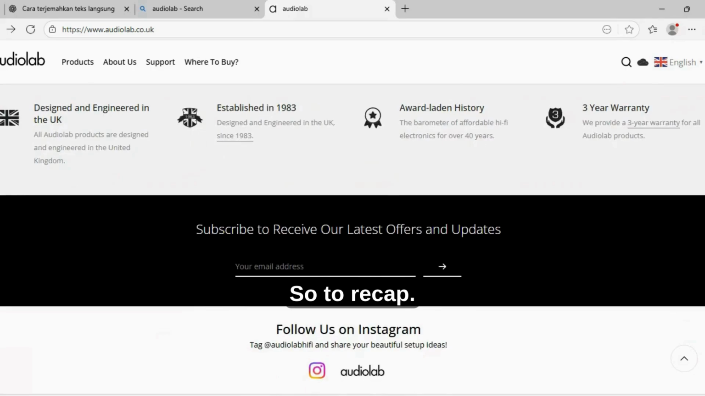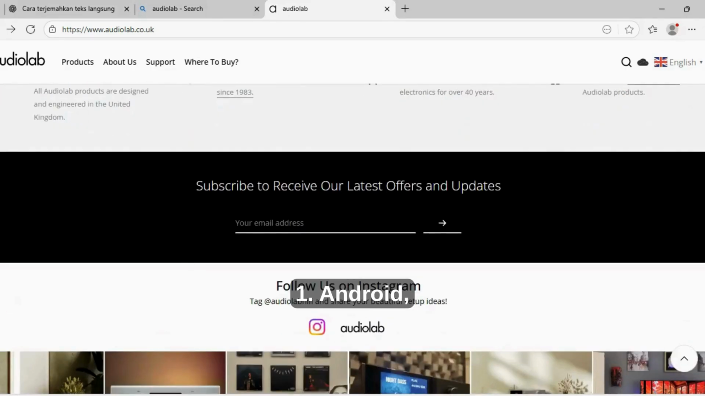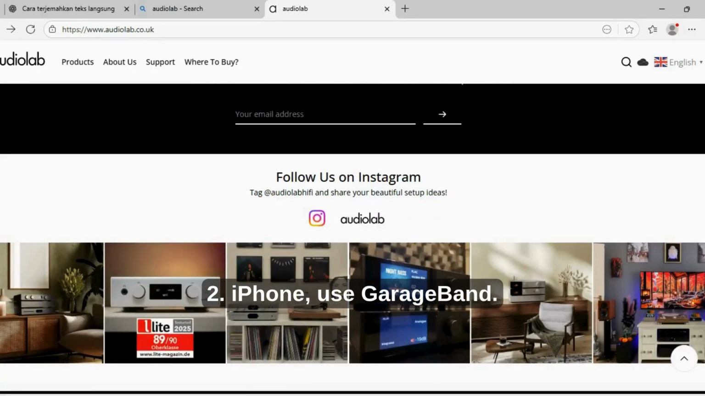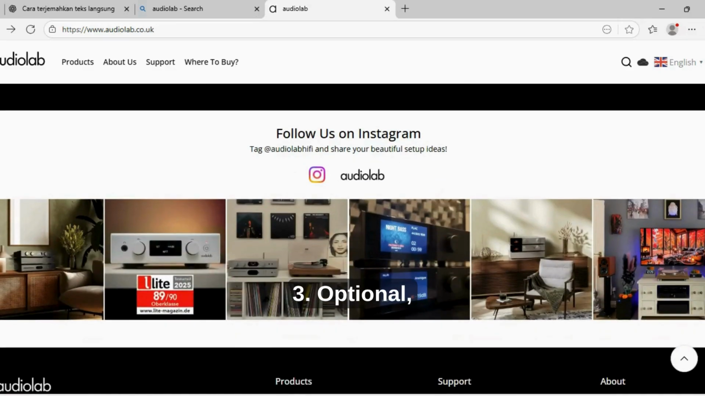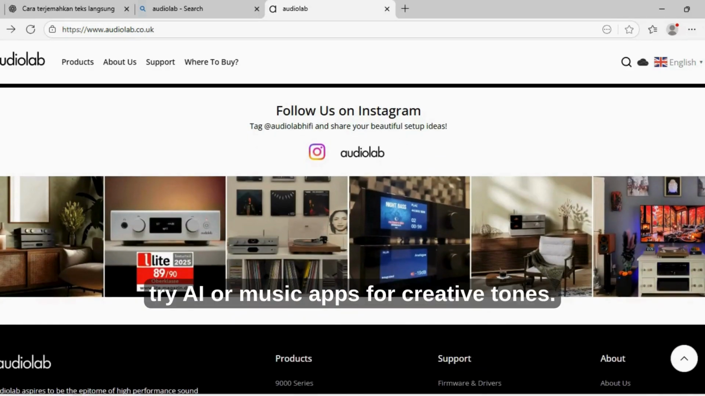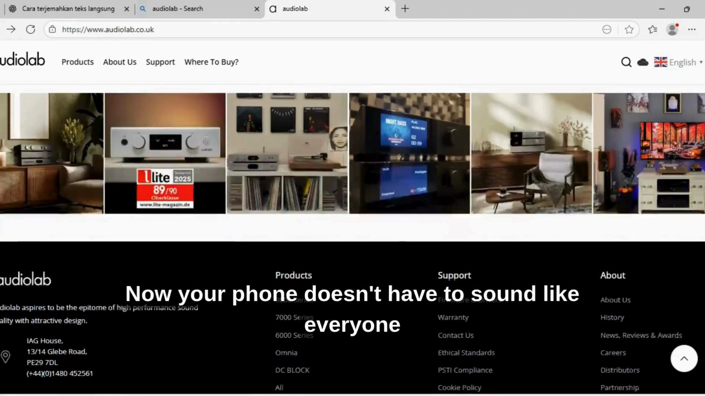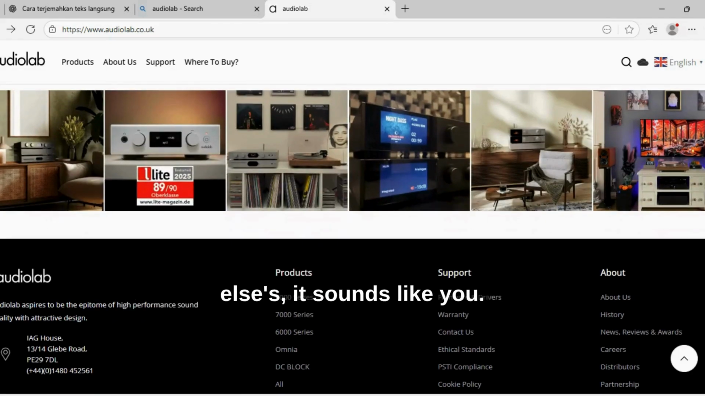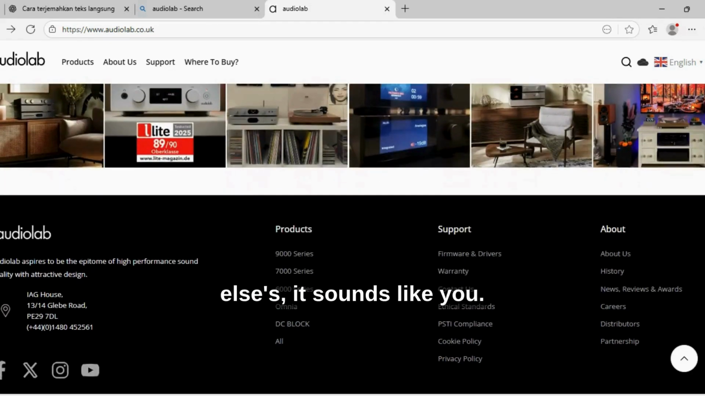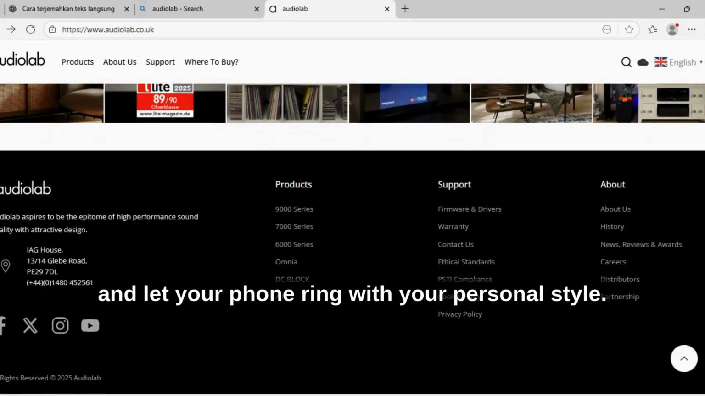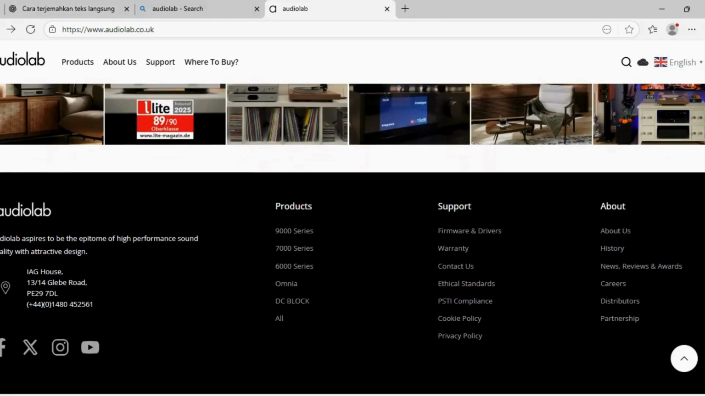So to recap. 1. Android, use MP3 Cutter or AudioLab. 2. iPhone, use GarageBand. 3. Optional, try AI or music apps for creative tones. Now your phone doesn't have to sound like everyone else's, it sounds like you. So go ahead, make your own ringtone today, and let your phone ring with your personal style.